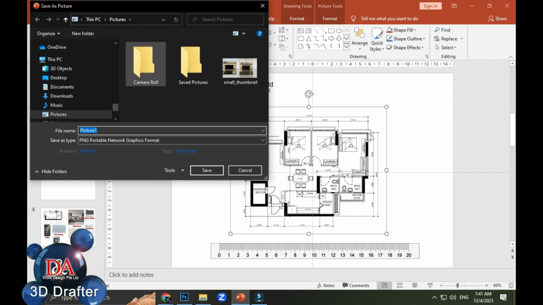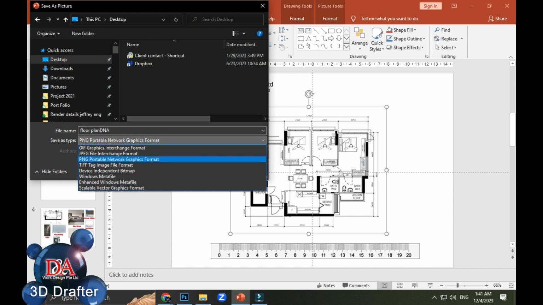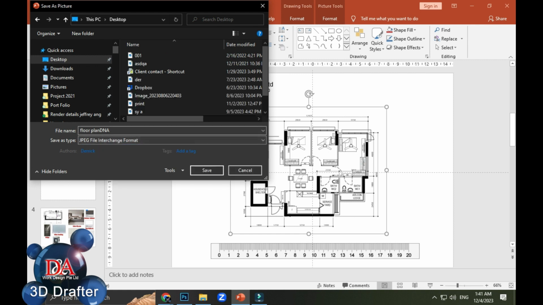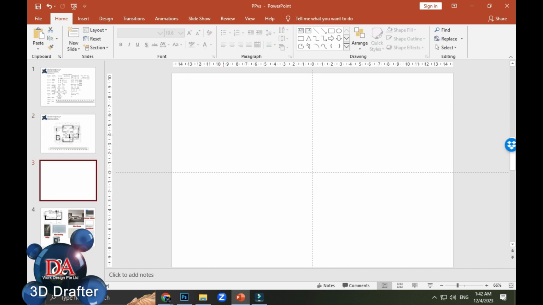Save the picture to any folder that you think you can find easily. So I put it on the desktop. Name it floor plan DNA. It can be in a JPEG format. We save it. Then we can go to the next page, which is page 3, a new page.